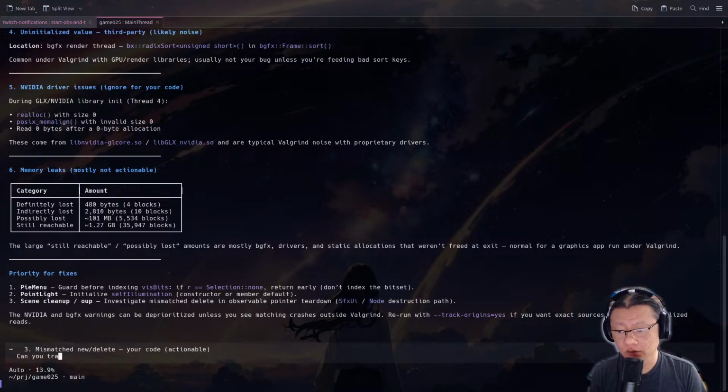Can you trace the root cause on the quick?